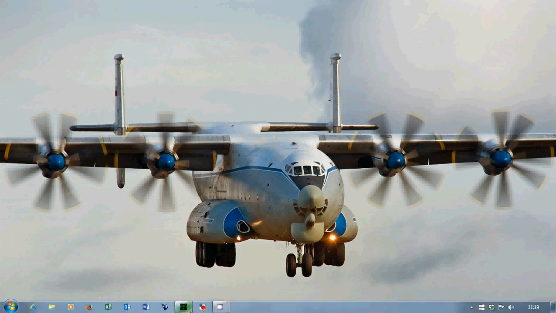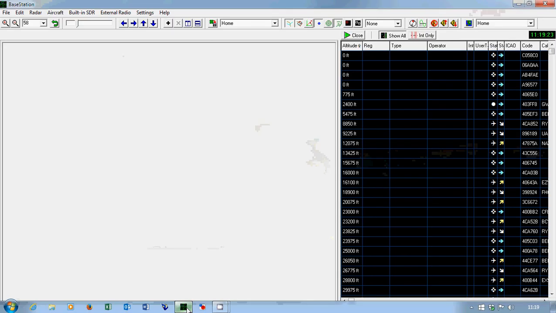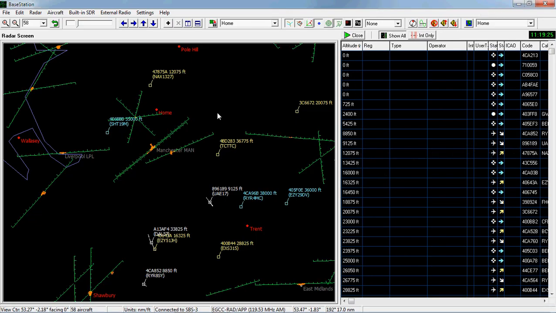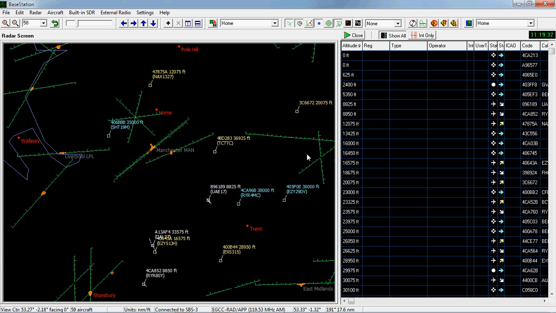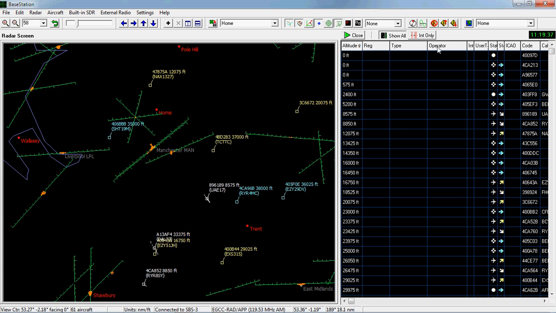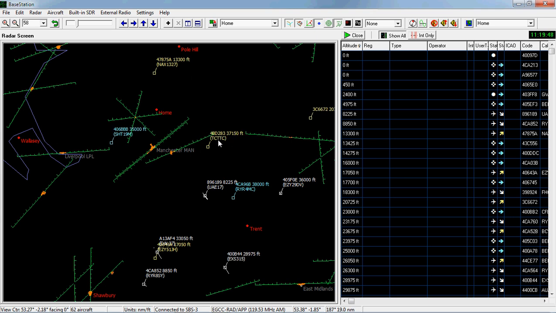Welcome to the ADU software demonstration of the new ADU SBS Utility integration program into the BaseStation program. We've started a new session, and as you can see, we have no registrations, no type, no operator, no indication that the aircraft has been seen or required. The only thing we have on the radar screen is the hex code and the call sign.